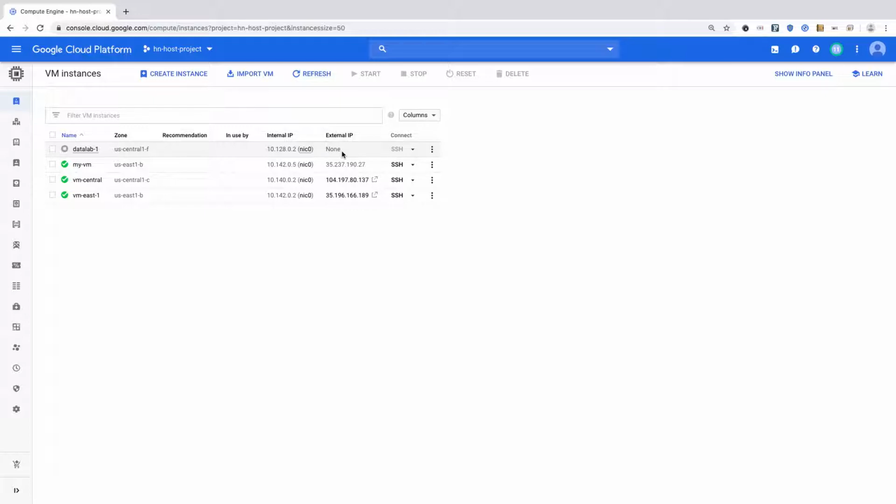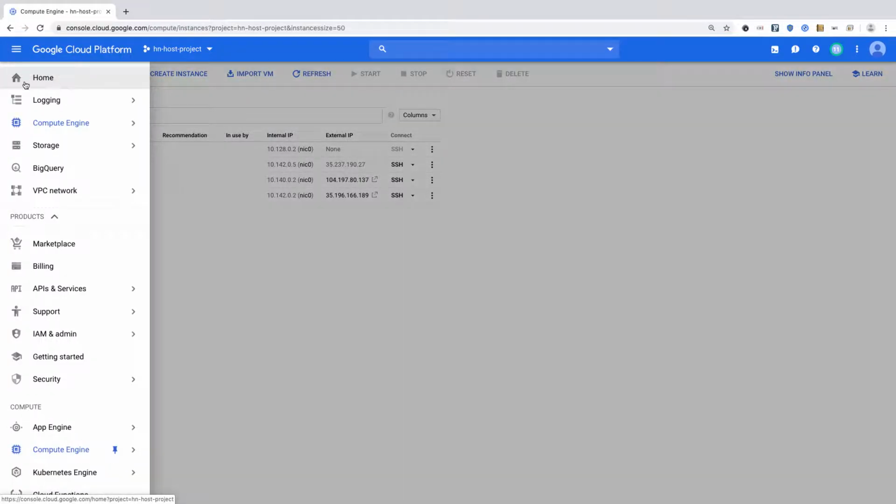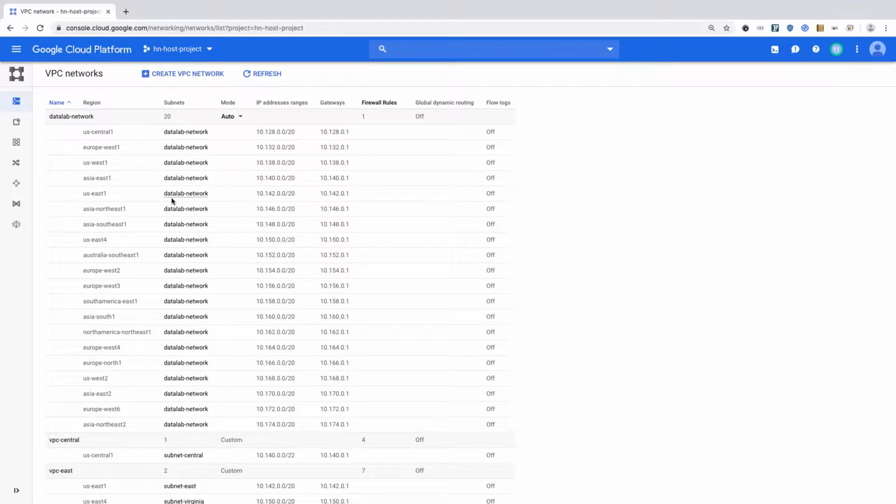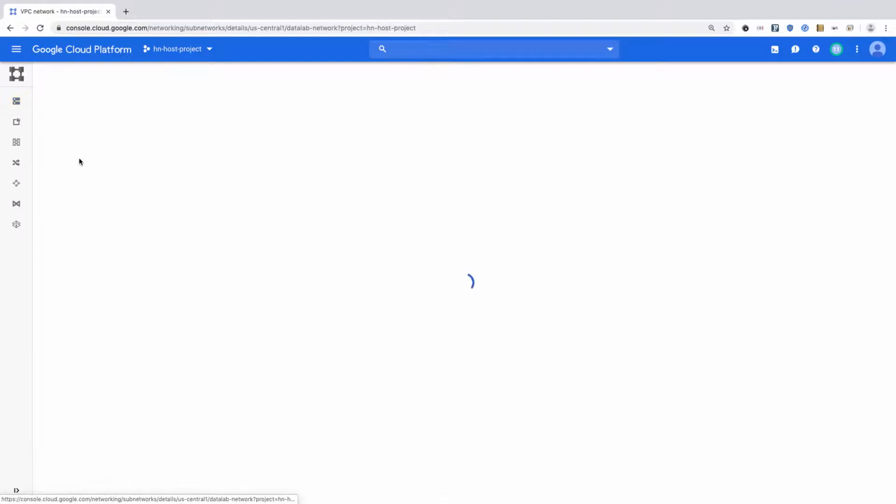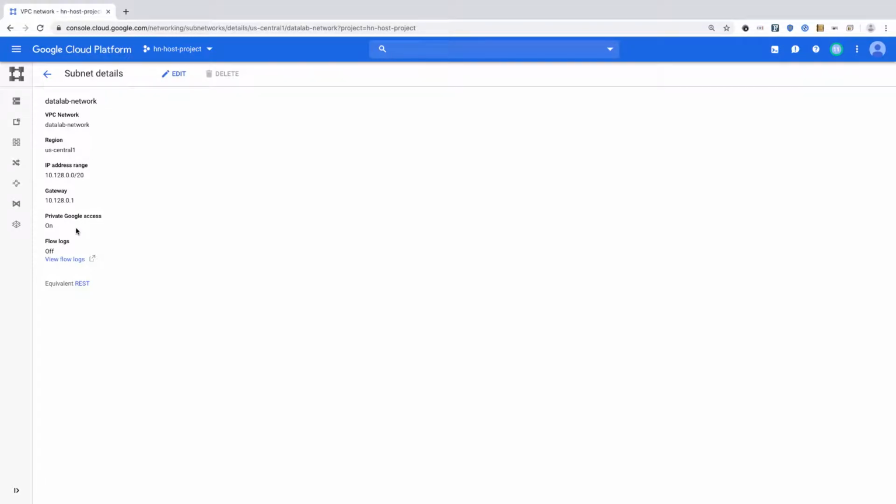I'm going to create another Datalab instance to show you the process, and then let's take a look at the underlying network that the instance is running on. If I go to VPCs, you're going to see that when you create the first Datalab instance, it will automatically create a Datalab network VPC. In my case, I was putting my instances in US Central 1. If I look at that specific subnet, I want to point out that I have Private Google Access turned on. By default, that is turned off.